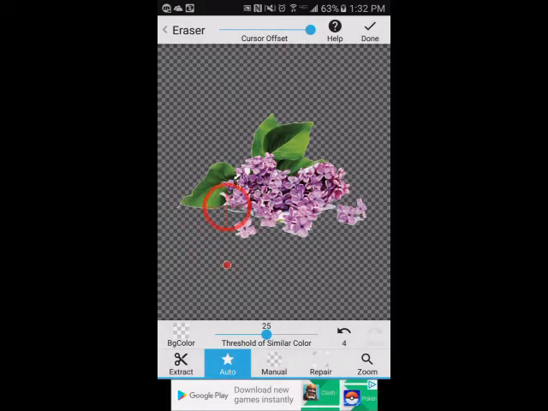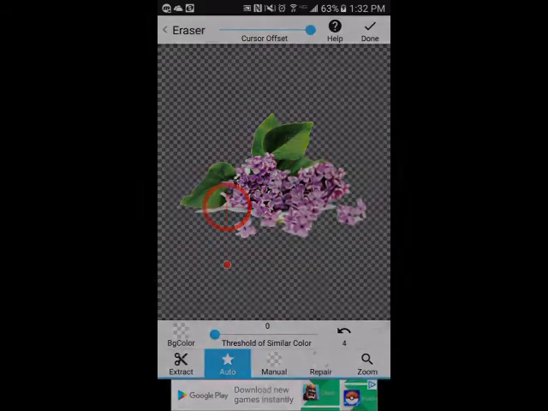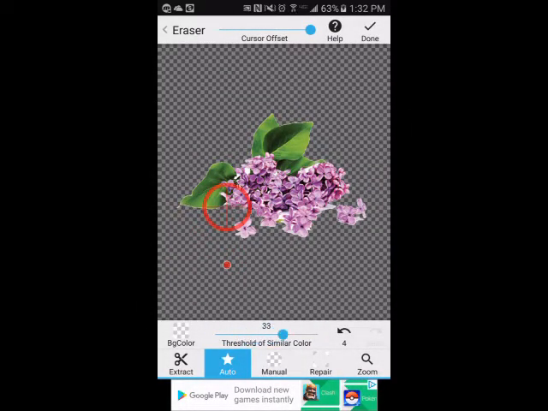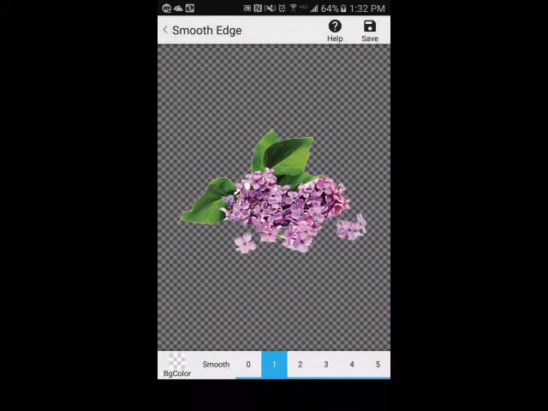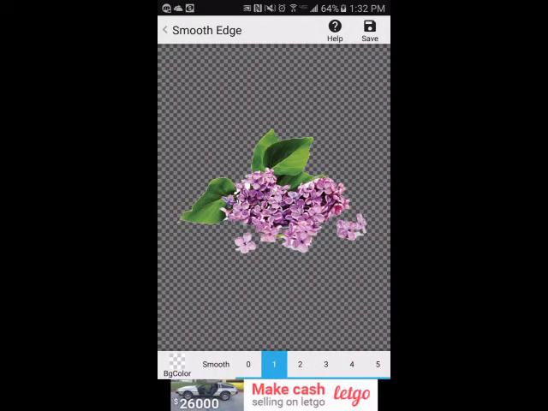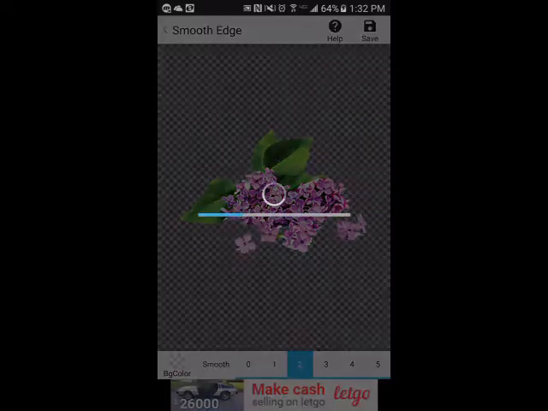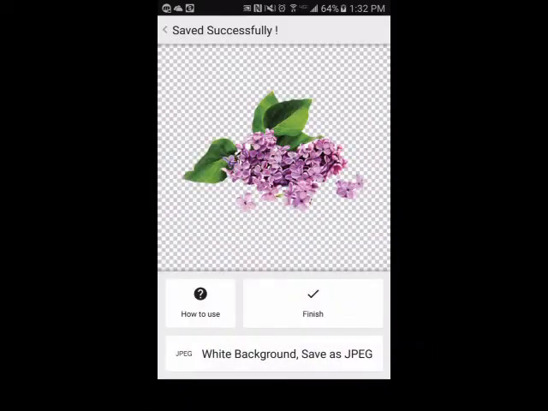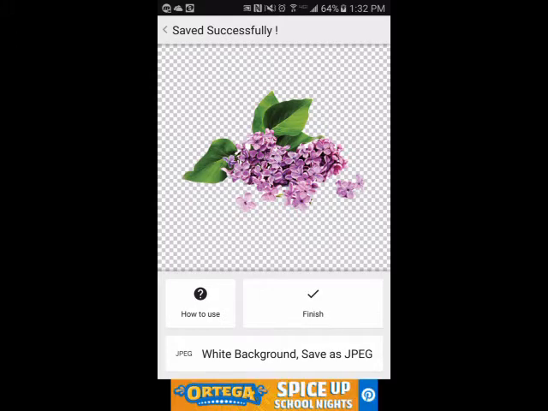The threshold is important. The higher the threshold, the more colors it'll take out, and the less it'll take out. So you'll see in a second, I'll show you another picture and why that's super important. So get rid of all the background. And then let's say you missed a little bit of the white around the edges. You can use these different smoothing numbers to make the edges all look smooth. And then save it. Once it's saved, it is saving it with a transparent background.